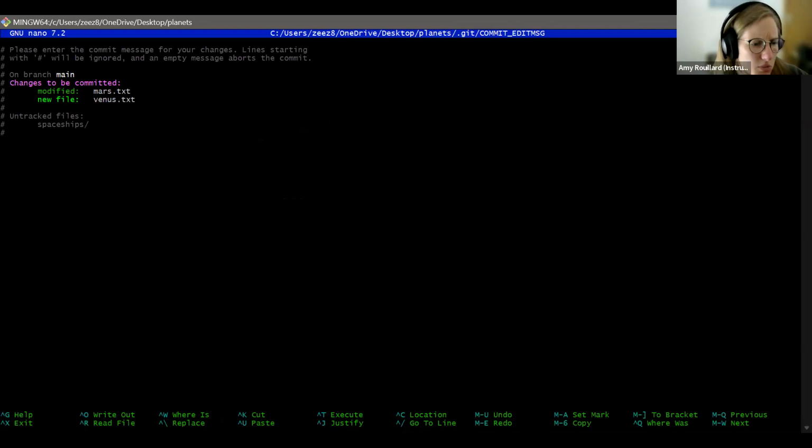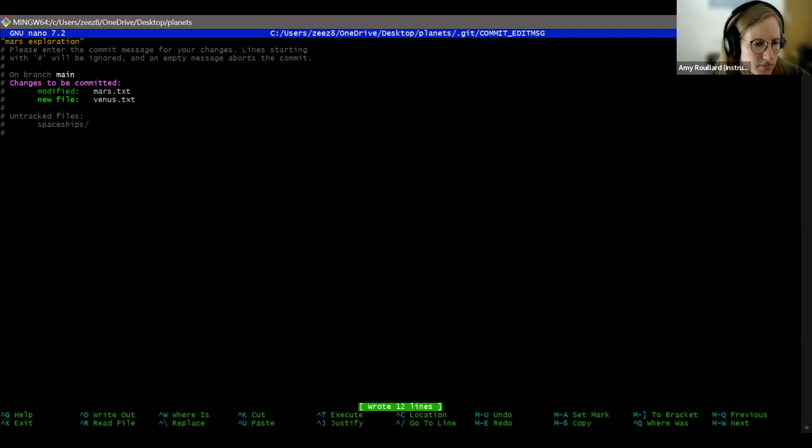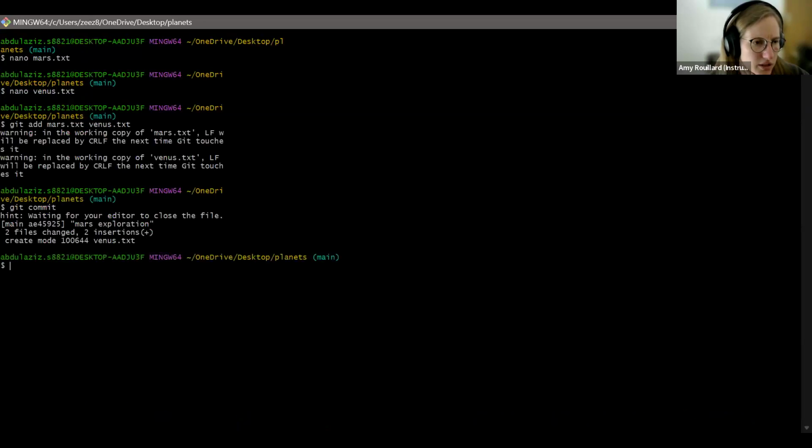Changes to be committed. Okay, well, it wants you to give a sensible commit message. So this would be the sensible message. Let's just say, you know, Mars exploration, maybe something like that. Okay, and then we can save this. Control O, and then just press enter. And then Control X to get out of here.